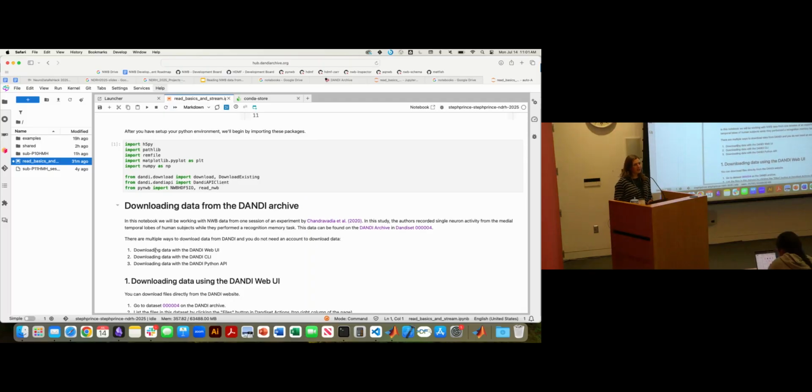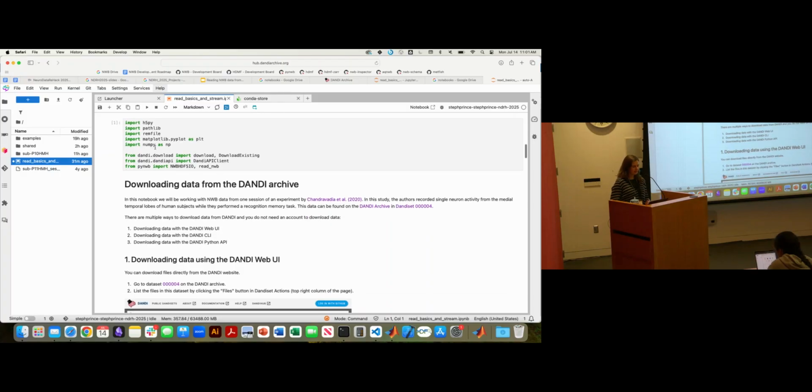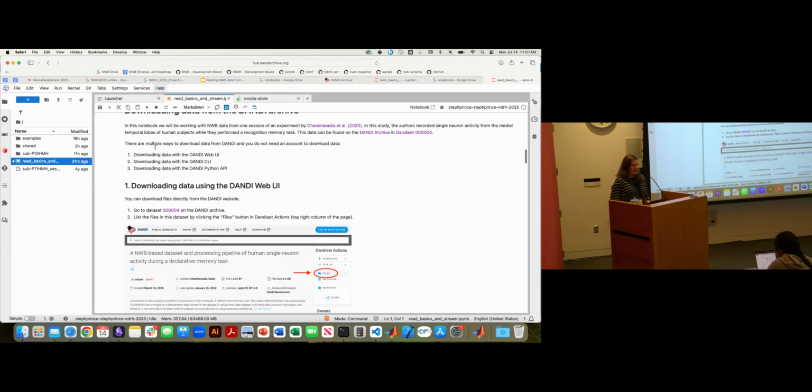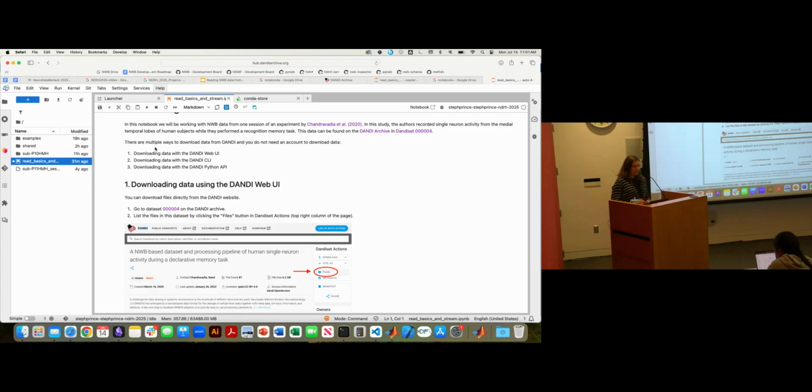All right, so after you've set up your Python environment, we're going to start by importing these packages that we installed. Like I mentioned, really RemFile, PyNWB, DANDI, and Matplotlib are the main ones we're using in addition to NumPy. And in this notebook, we're going to be working with NWB data from a session of an experiment by Chandravati et al. In this study, the authors recorded single neuron activity from the medial temporal lobes from human subjects while they performed a recognition memory task. And so this on the DANDI Archive is going to be Dandiset number 4.